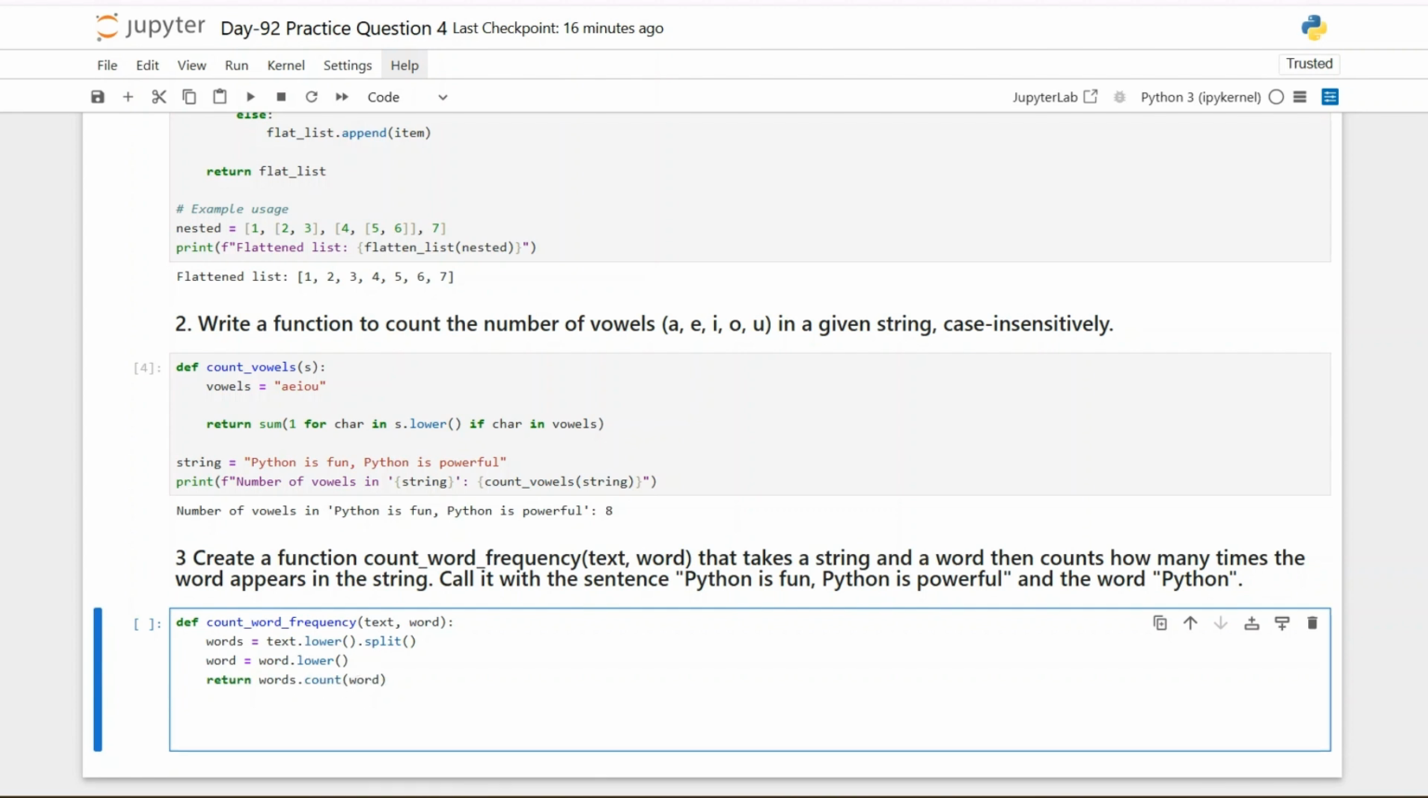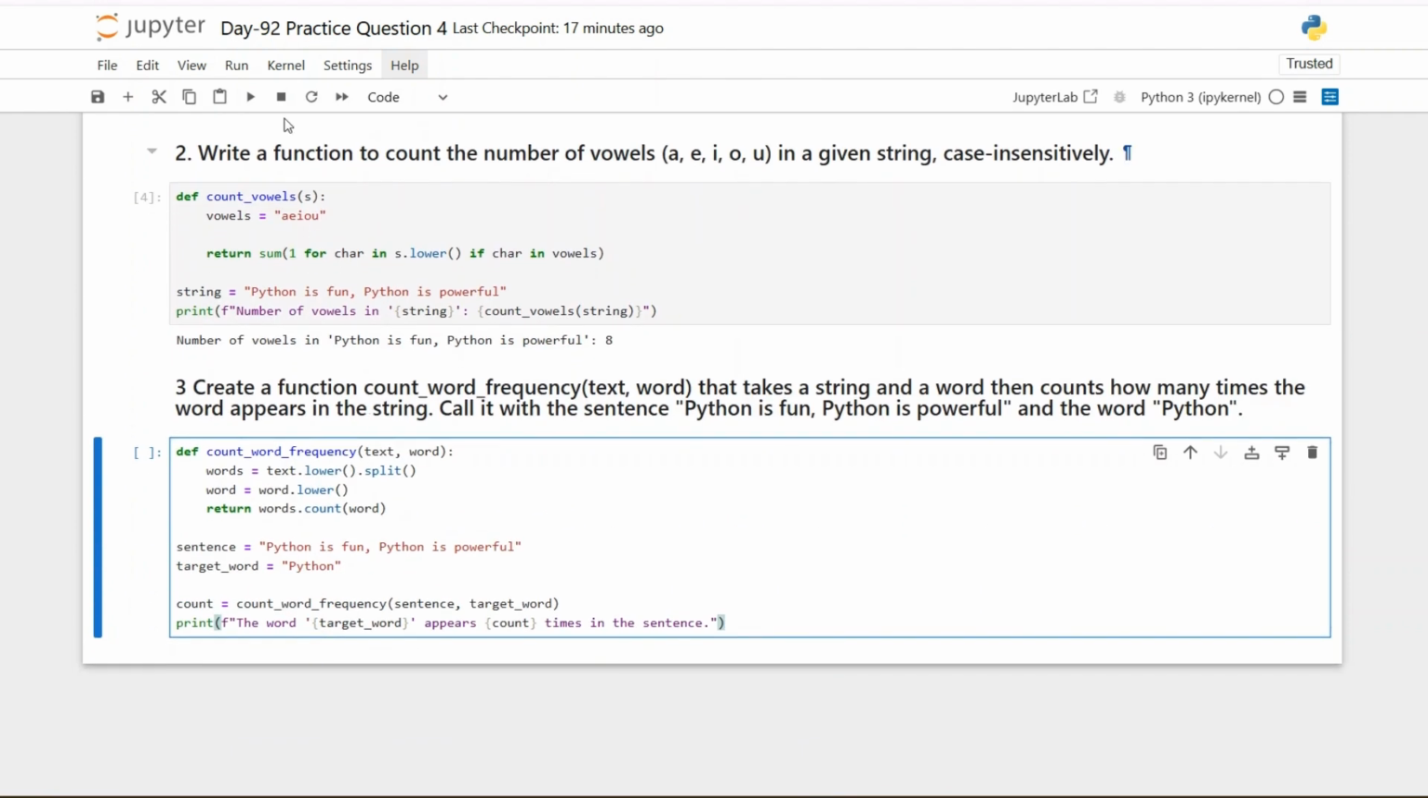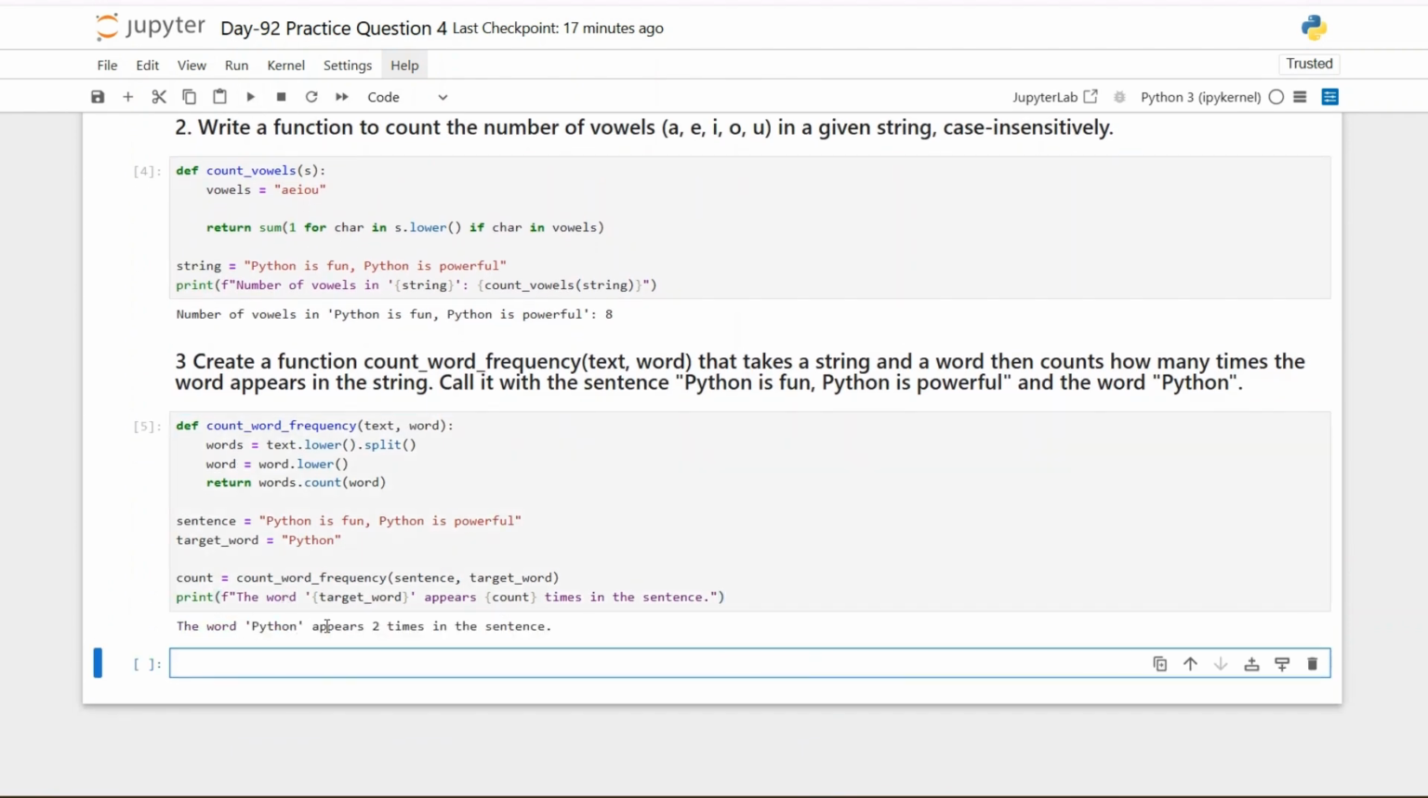And then let's have our word and our text. So our sentence is Python is fun, Python is powerful. I would have that there. And then I would call my function on sentence and target word. And then I will now print out that the word Python occurs this many times in my sentence. And when I run this, we should see that the word Python appears 2 times in my sentence. So this is how we're able to do it. Come back to lowercase and split, and then we just return words.count and we call our function on our result.